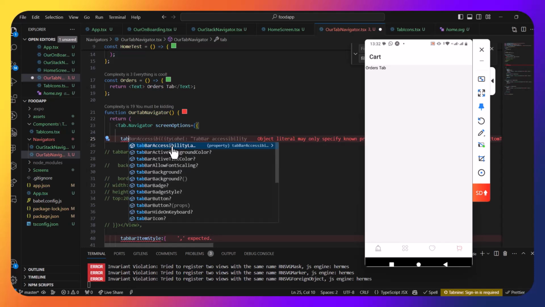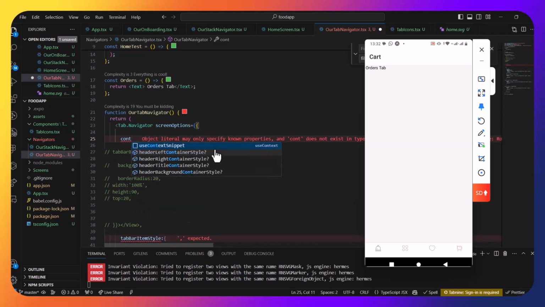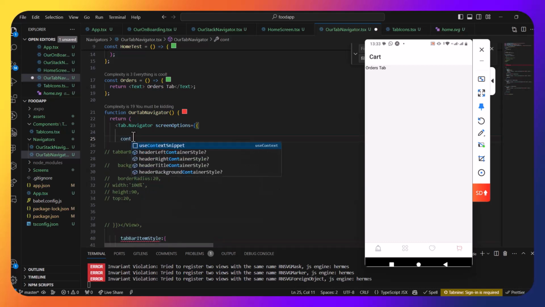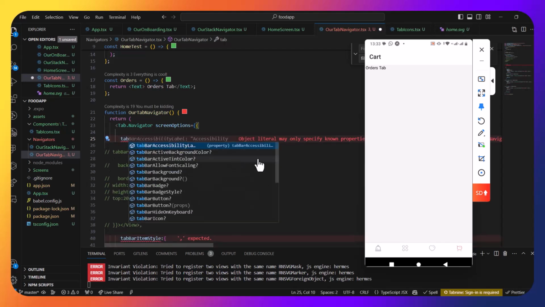Let's just check on tab active background color. I think this has got something to do with container. It's not a tab, container. Something like, you see this header left container style, that's what I'm looking for, but for tab. Okay, let's see where I am. Let's try for the last time, guys, on tab. If we don't get it, I will just have to check ChatGPT.